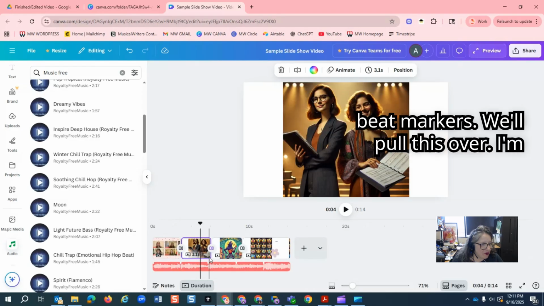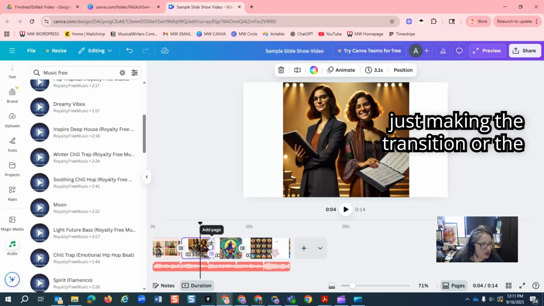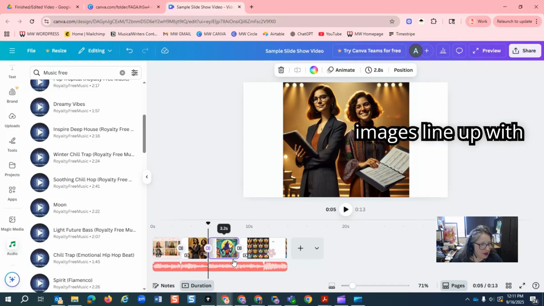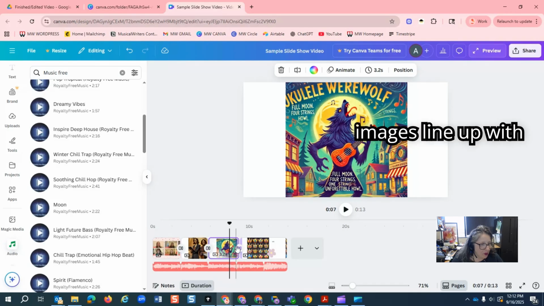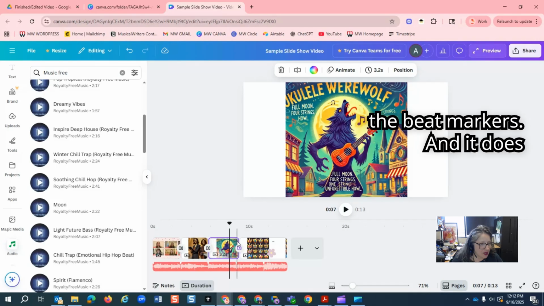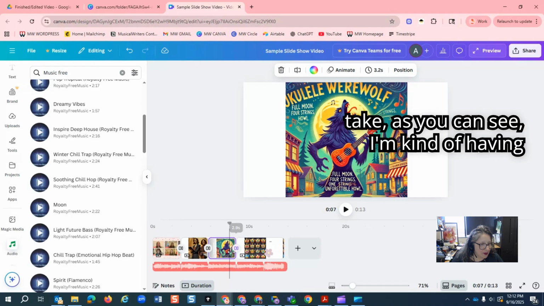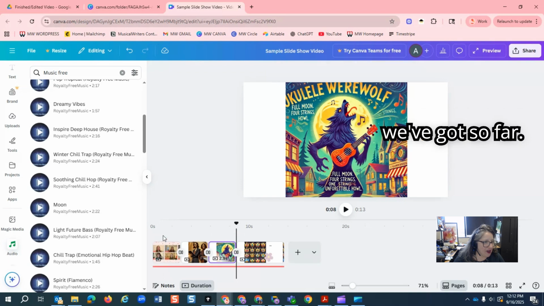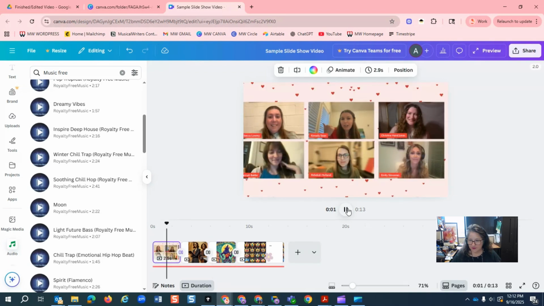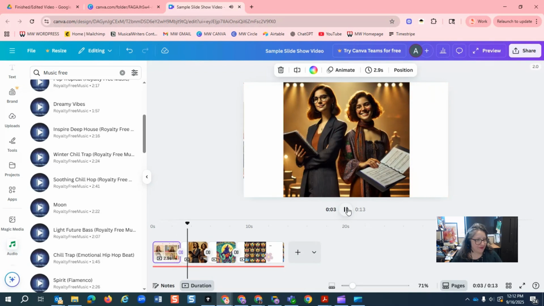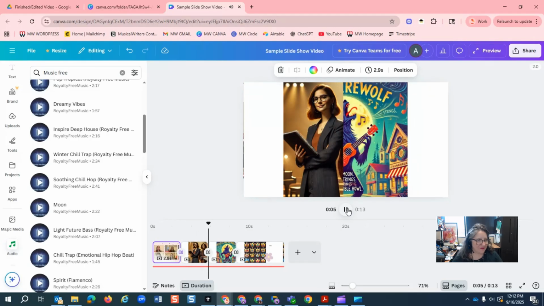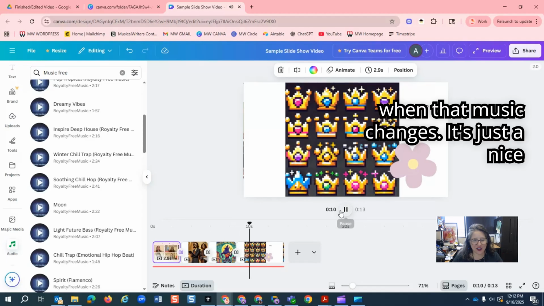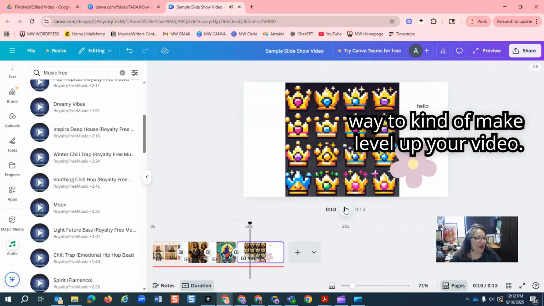We'll pull this over. I'm just making the transition or the divider between my different images line up with the beat markers. And it does take, as you can see, I'm kind of having to finagle with the mouse a little bit, but let's play that and just see what we've got so far. But yeah, you hear how that lands right when that music changes. It's just a nice way to level up your video.